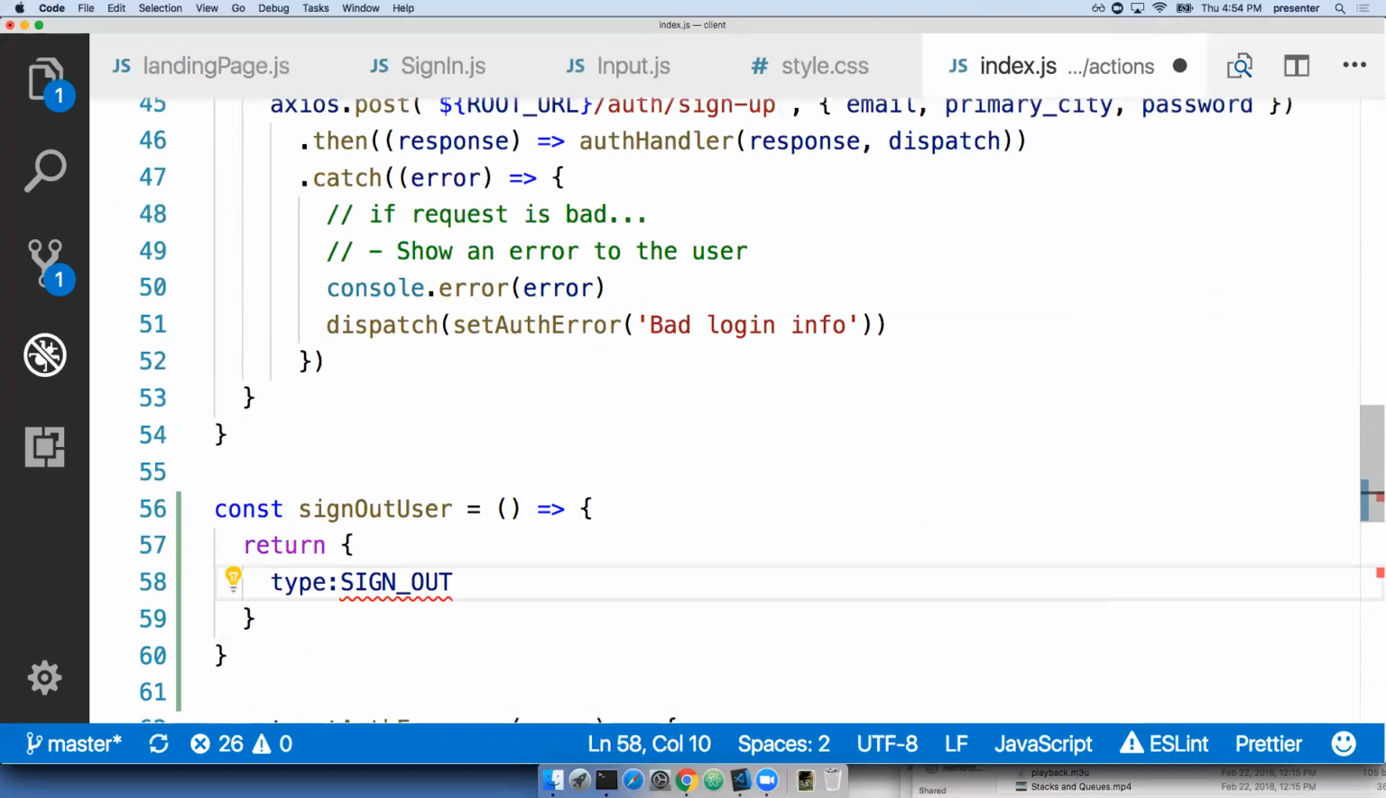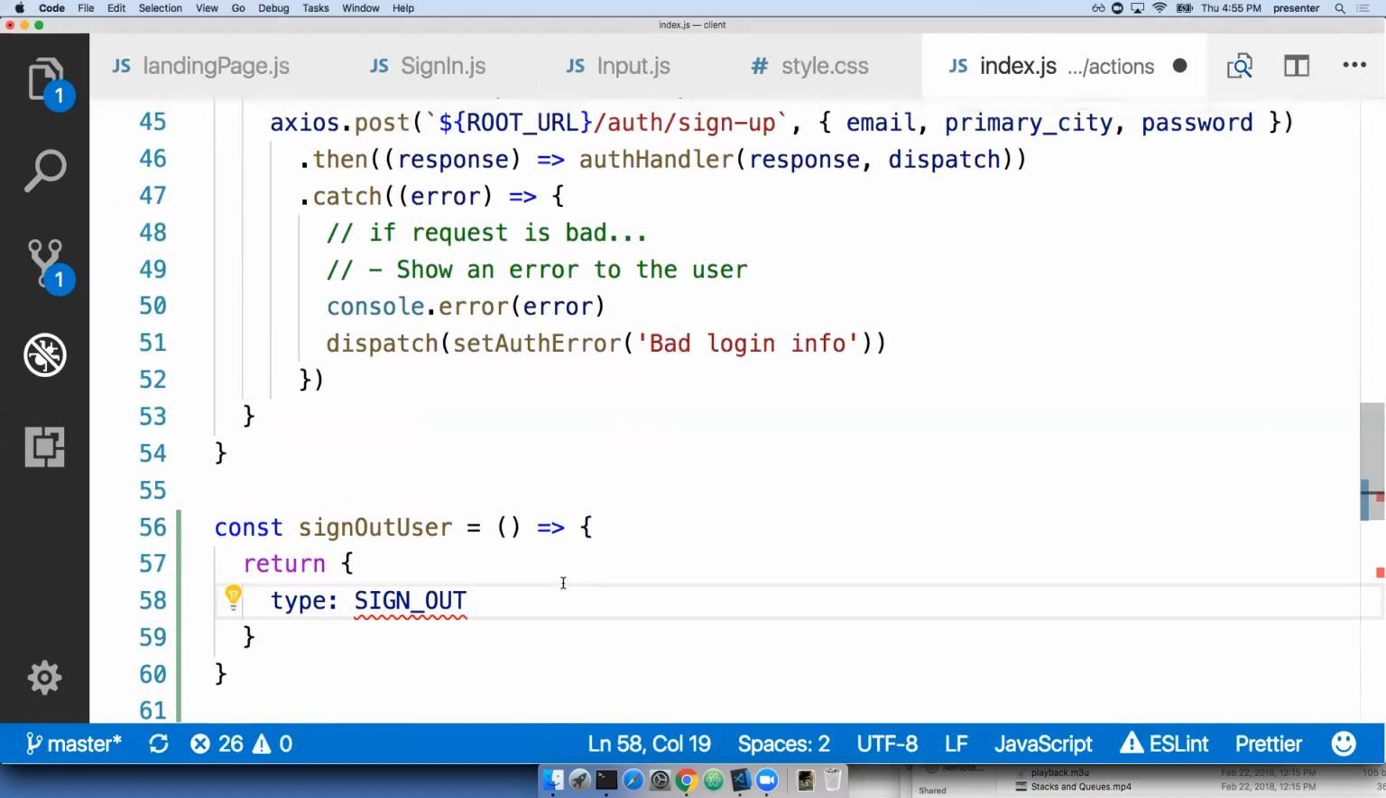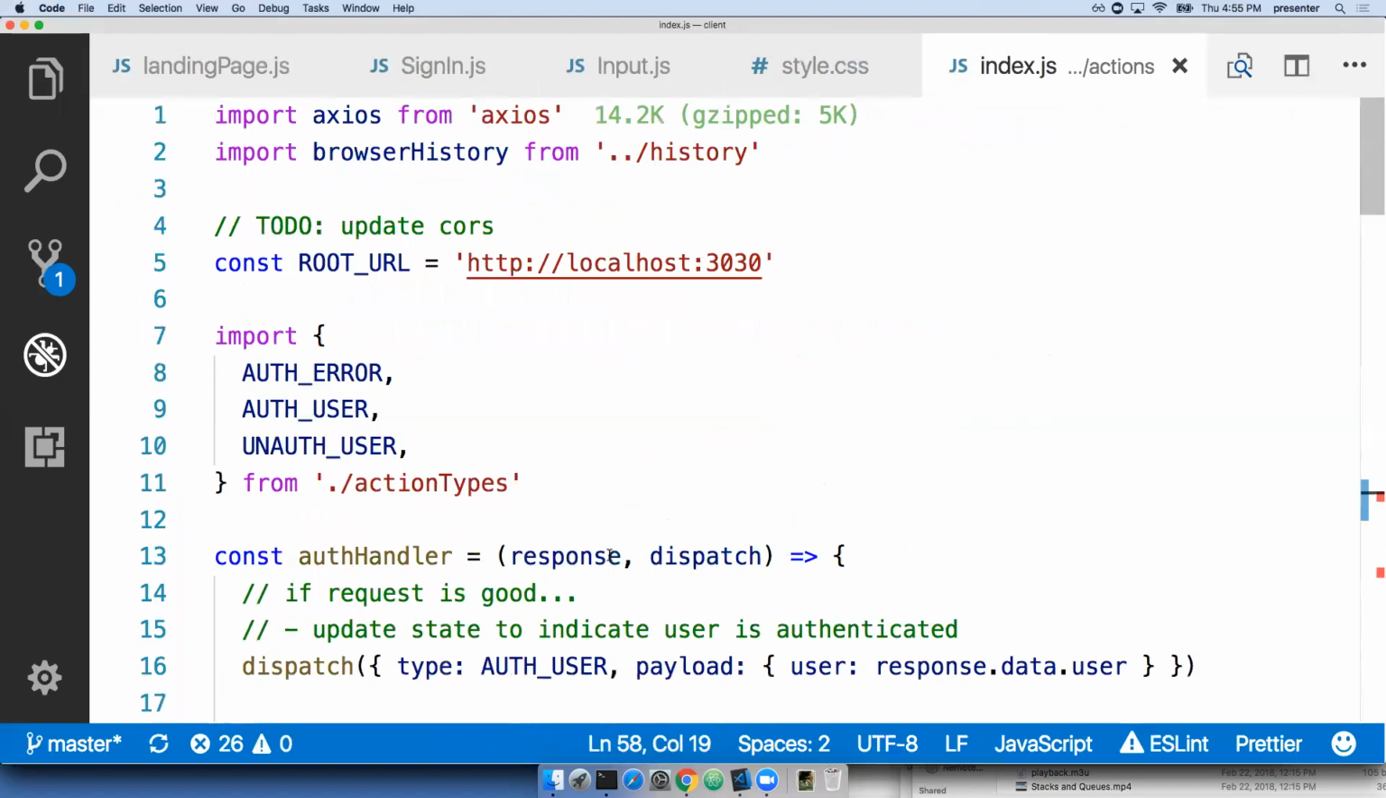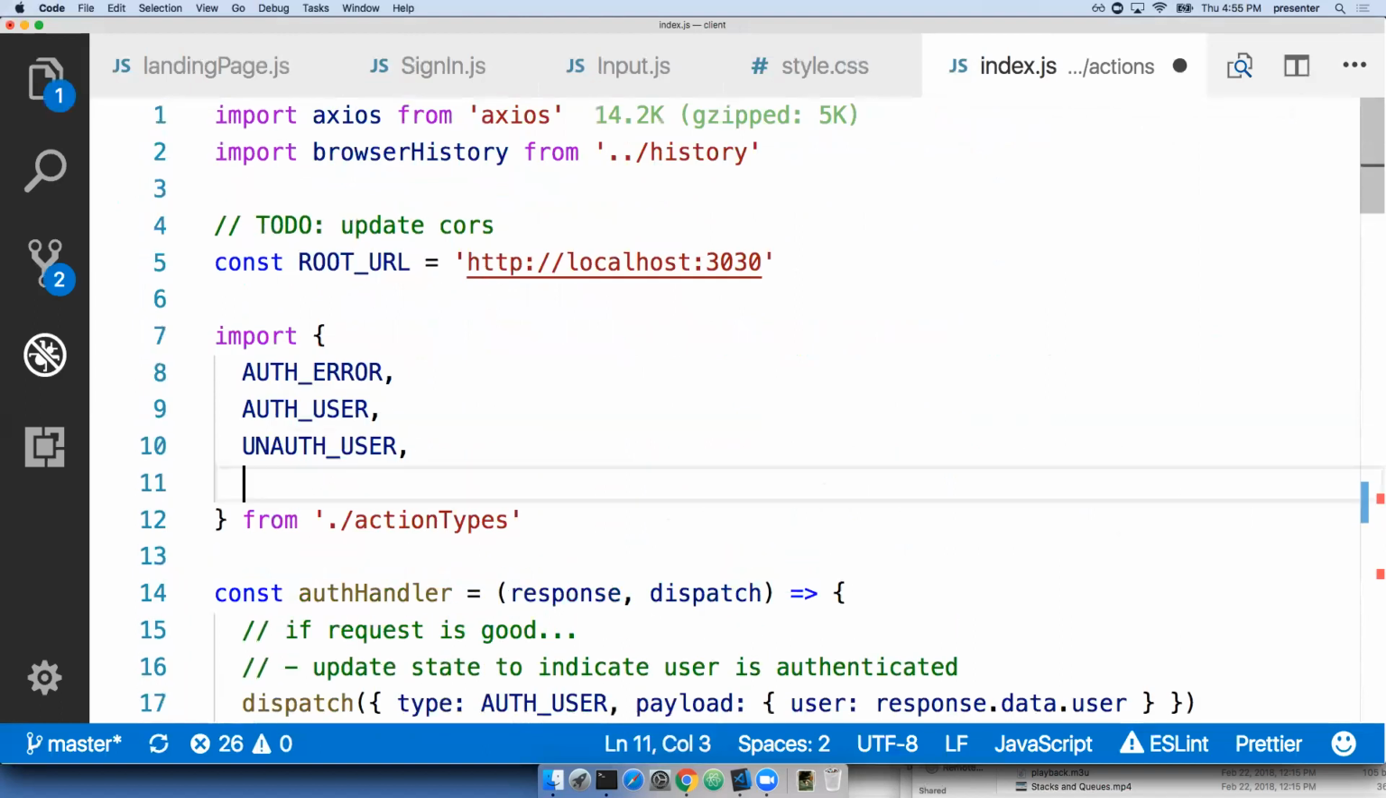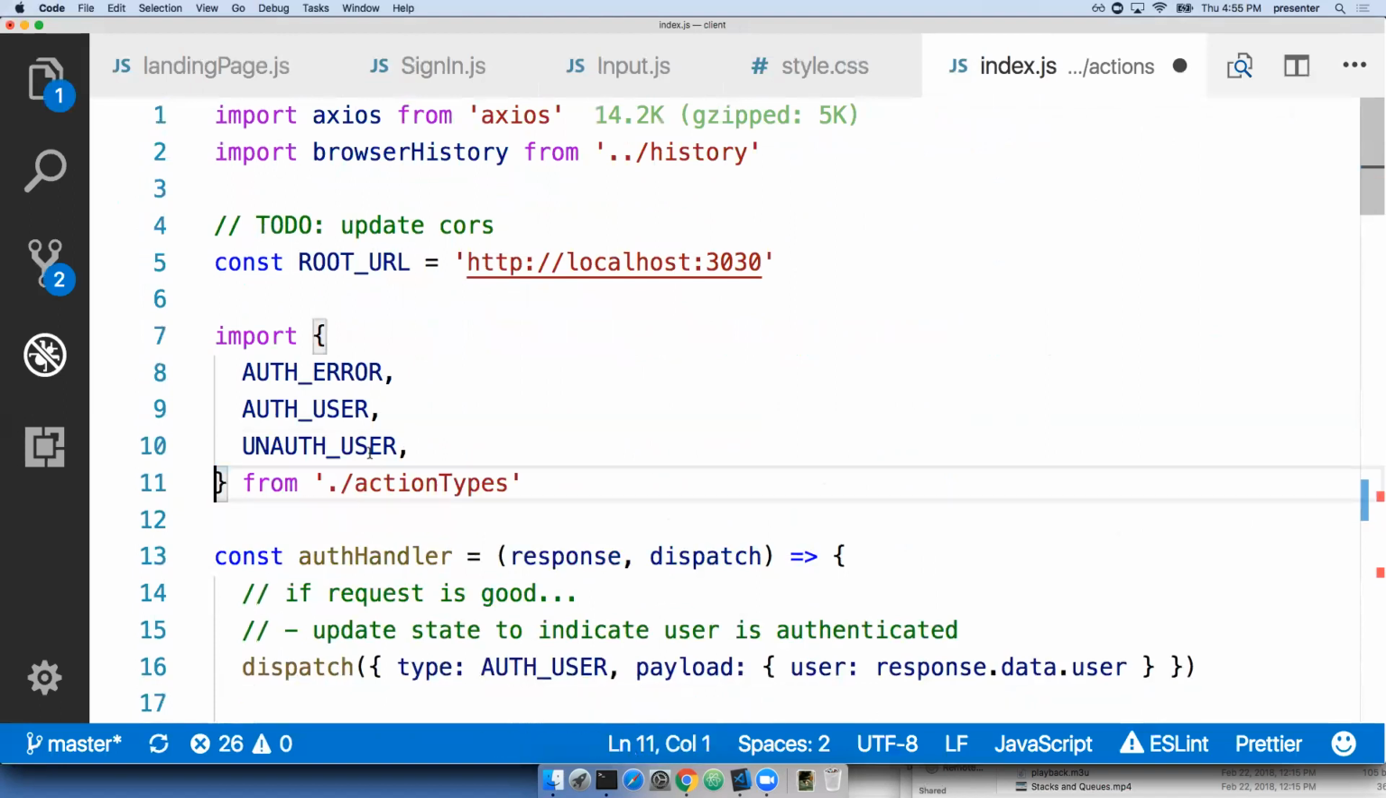Ah, yes. But all of that is going to be done in the reducer because that's where the state gets changed. So here, all we're going to do is return something of type sign out. And then we have to do, oh, I guess instead of sign out, I'm using unauth user. I blame Steven.